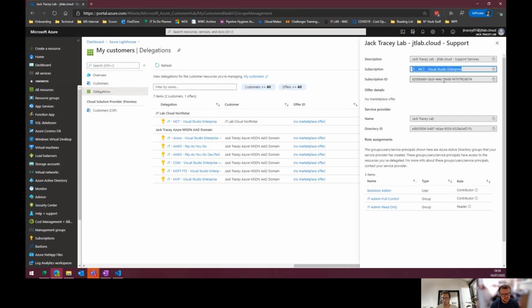The subscription that I've been delegated access to and its ID. Because I'm not in the marketplace, I haven't got any offer details, but if I was part of the marketplace, you'd see those details here. And then you get to see some details about the service provider. So this is my directory name of my managing tenant, and this is the directory ID of my managing tenant. So the customer, or the opco of a large organization, can always see who that is and the directory ID of that. So if they're looking through logs, they know what it is.